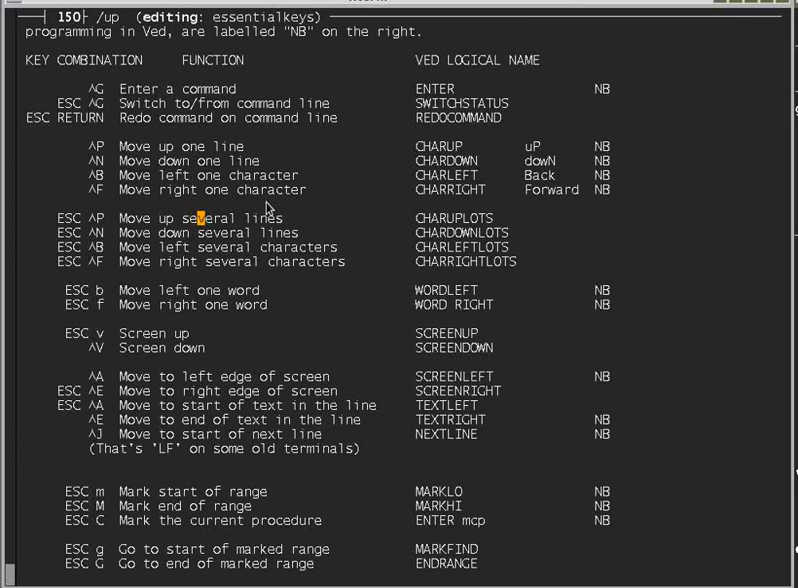Escape, Control P. Took the cursor right to the top there. Escape, Control N. We'll go down several lines. Escape, Control N. So you can see it can move down several lines at a time.